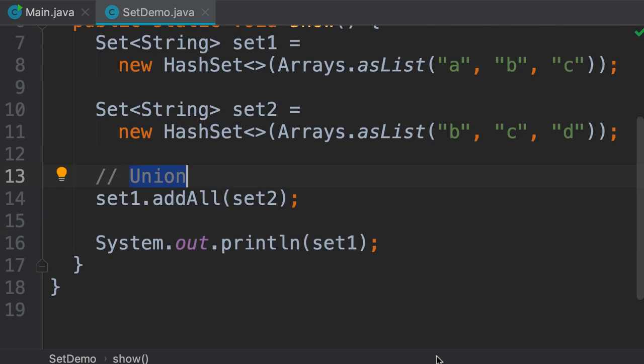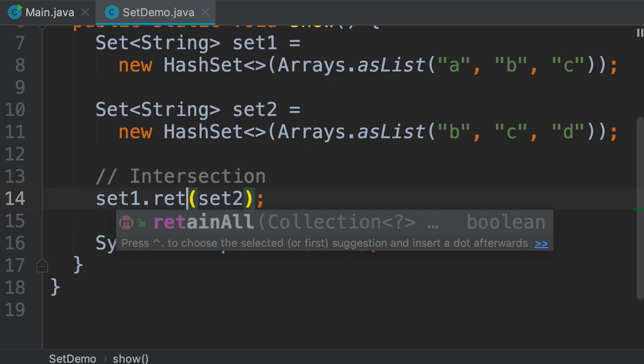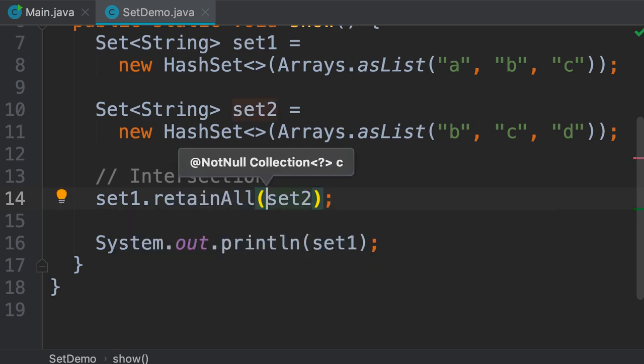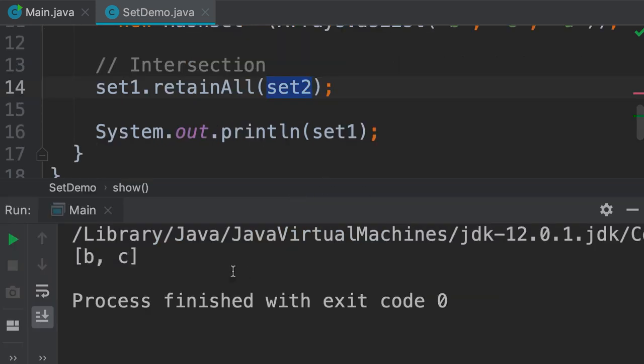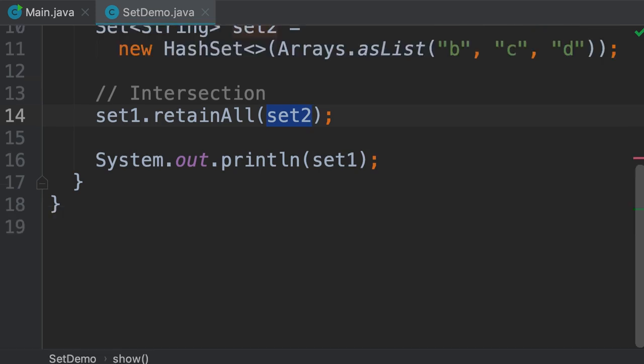Another useful operation is intersection. And that will give us the items that are common in both sets. To get the intersection, we call the retainAll method. So this method will return or keep all the items in set 2 and remove everything else from set 1. Take a look. So the intersection of these 2 sets is B and C.